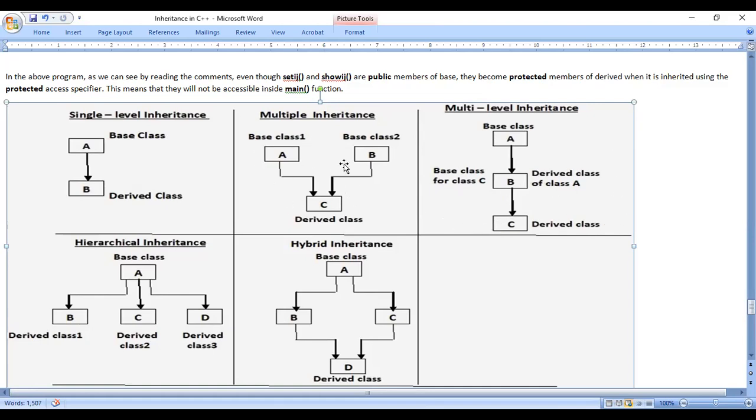But in case of multiple, what happens? Two levels are there. A and B come in the first level, and C comes in the second level. Only two levels. In case of multi-level, there are three levels. So in multi-level inheritance, minimum we can consider three levels, then only we can say multi-level. If you consider only A and B, it becomes single level inheritance.